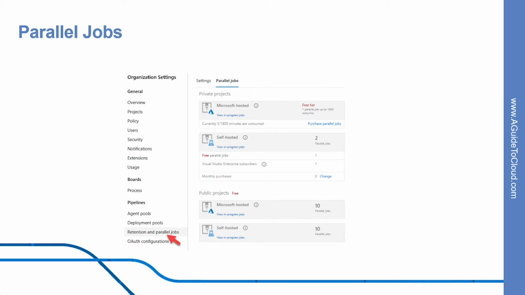Please note that you can define a build as a collection of jobs rather than a single job. Each job consumes one of these parallel jobs that runs on an agent. If there aren't enough parallel jobs available for your organization, the jobs will be queued and run sequentially.